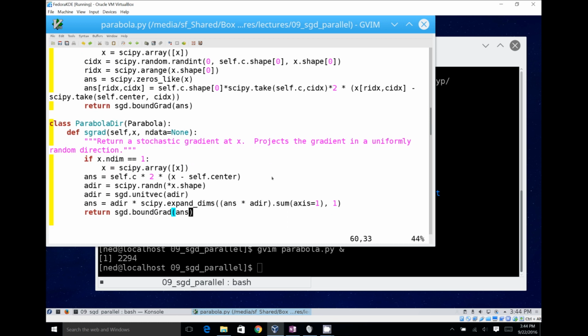So let's take a look at our next function, which is a subclass of our original parabola class, right? So what happens here? We get our x, and then we need to project each of the x's on a uniformly random direction. So over here, we compute the gradient for all of the x's. And then here, we pick the uniformly random direction. So we do our normal trick where we pick a bunch of standard normals, and then I change them into unit vectors. I just wrote a little function to change them into unit vectors.